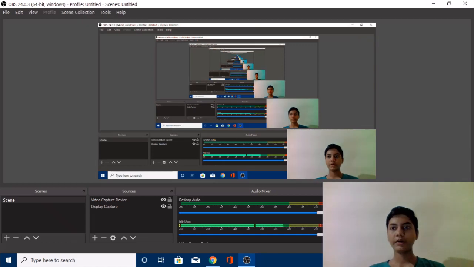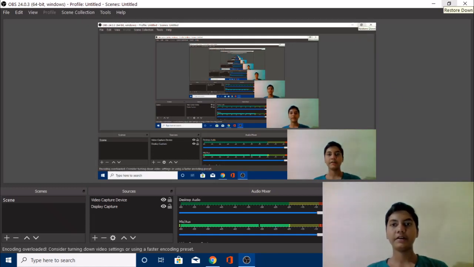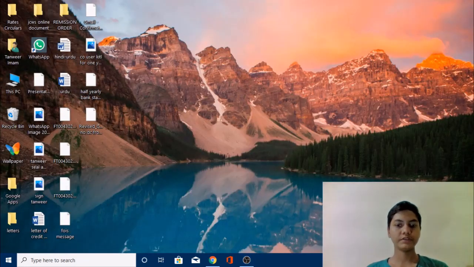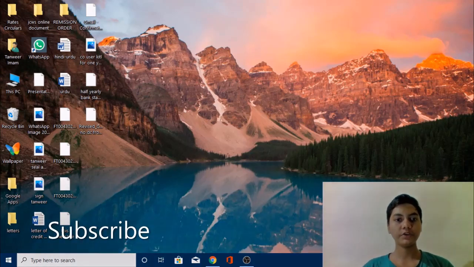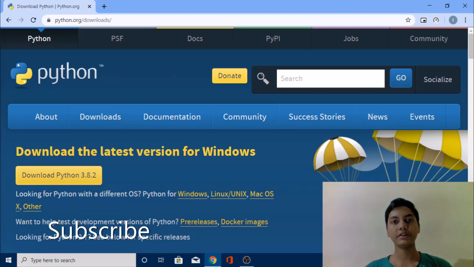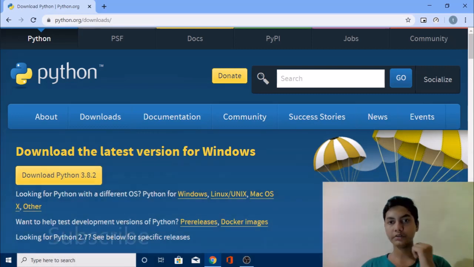So guys, now I am on my computer screen, and let's start from scratch. The first thing you will require to install Python Flask is obviously you need to install Python on your computer. If you don't have Python installed, you can just go to Python's original website, which is python.org/downloads, and you can download and install from there.